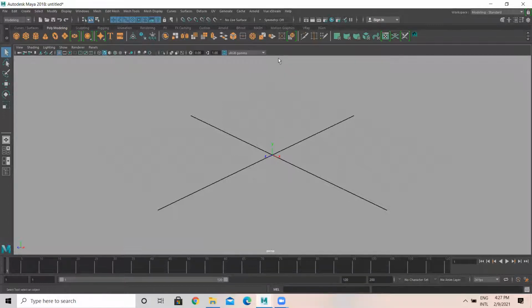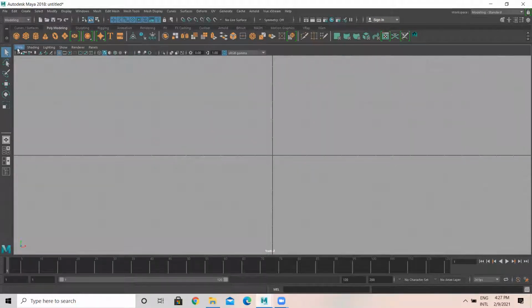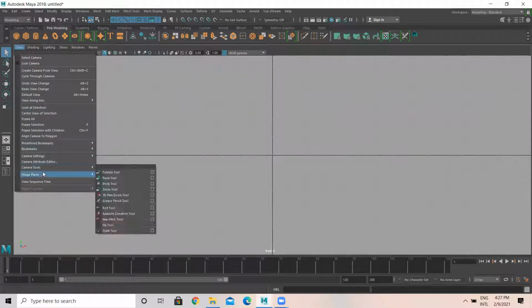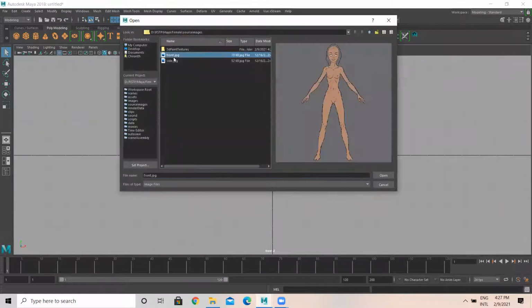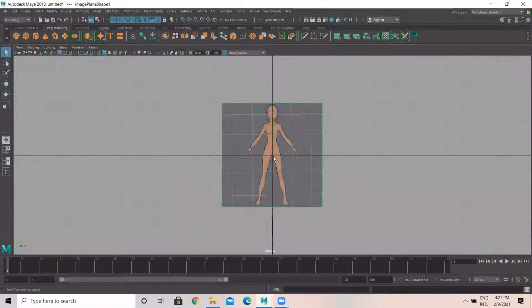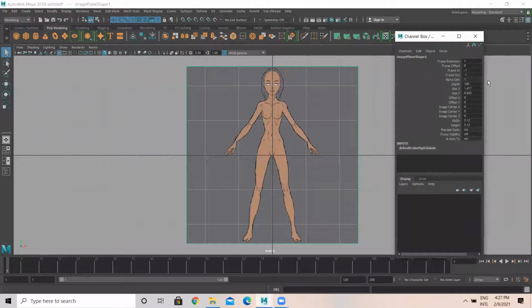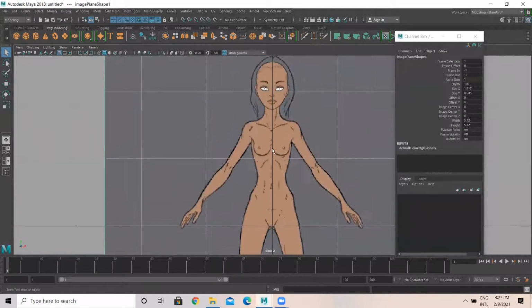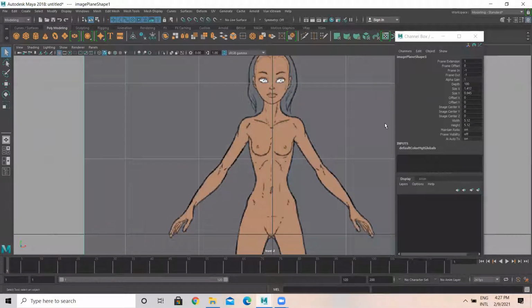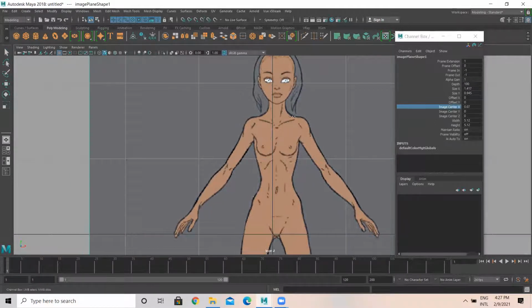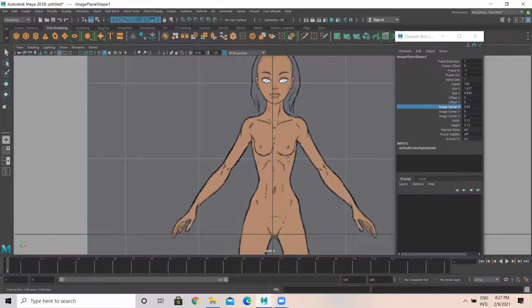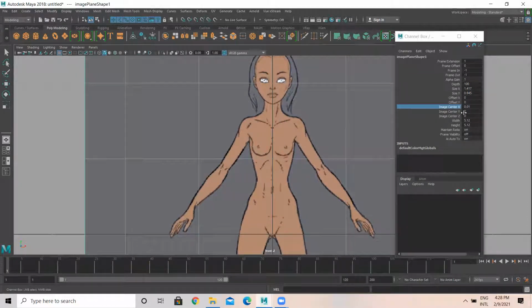Yes, sir. Okay, I'll show you a very simple way of modeling. First, go to front view. So view, image plane, I need to import image. So I'll import the front part. And I want this to be placed exactly in the center. Image center X, let me move this. Okay, center. And I want to push this backside, Z axis minus 50. Width and height, I'll be giving 20.